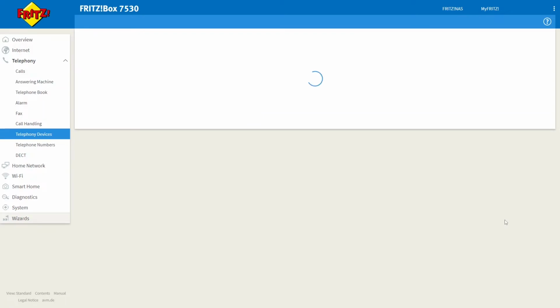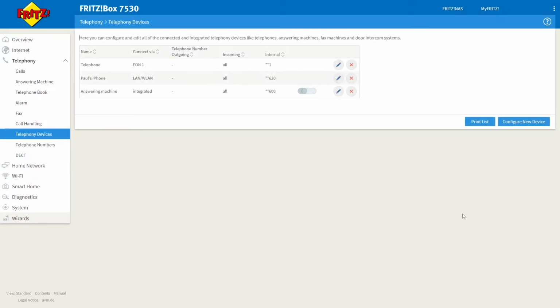Click OK, the settings will be saved, and you now have the Call Waiting feature set up for your digital voice service.